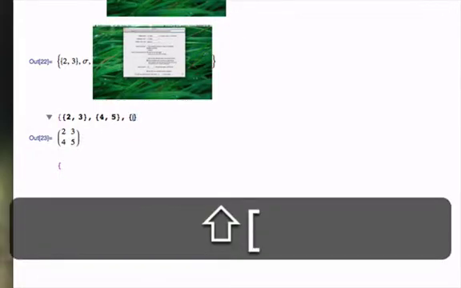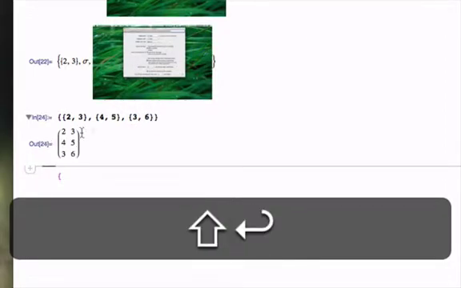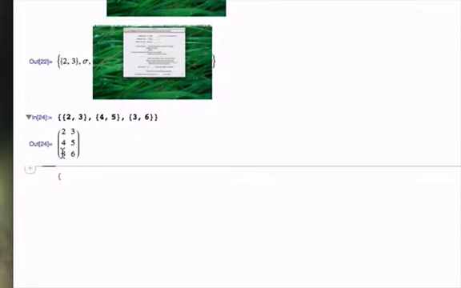Oh, before that. Notice how the first list within the list became the first row, and the second list within the list became the second row, right? And we could add another row, 3, 6, right? And it would be this 3x2 matrix. It's pretty neat.